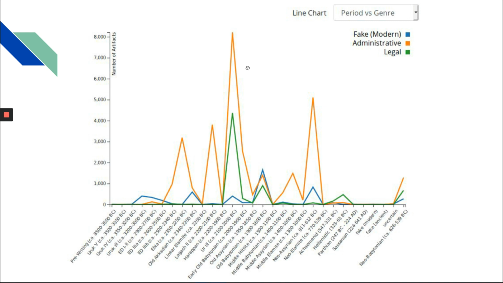After that, I developed the line chart. Here again, I took periods on the x-axis and the count of artifacts found in that period along the y-axis, categorized by the top 3 genres in this case.